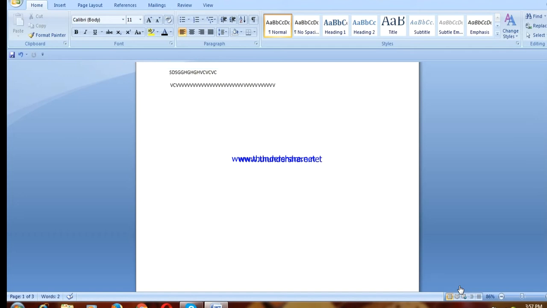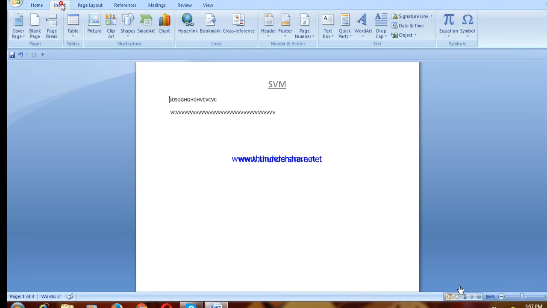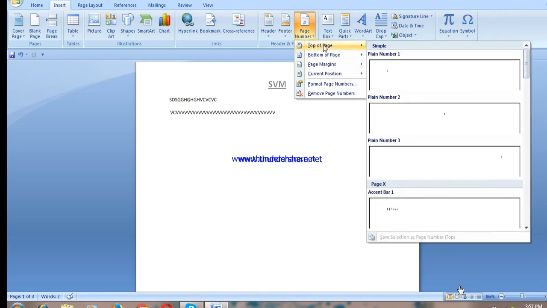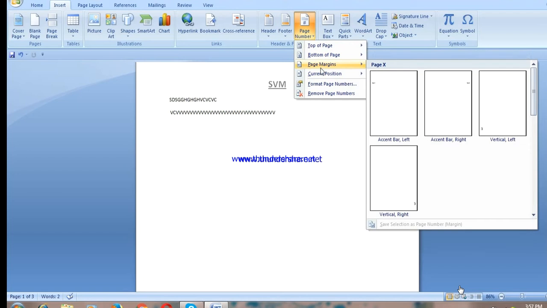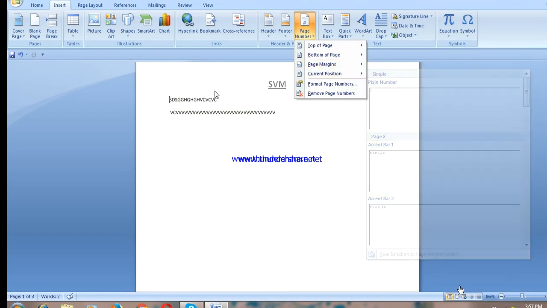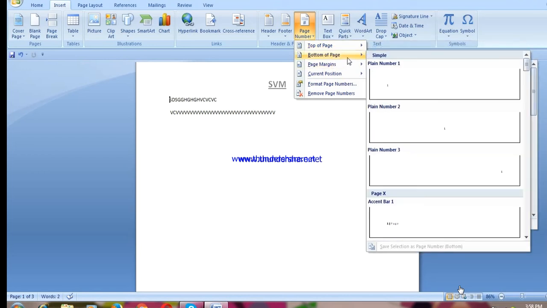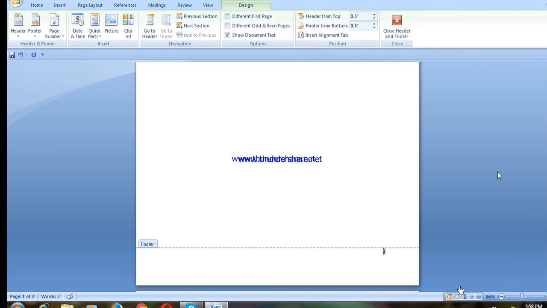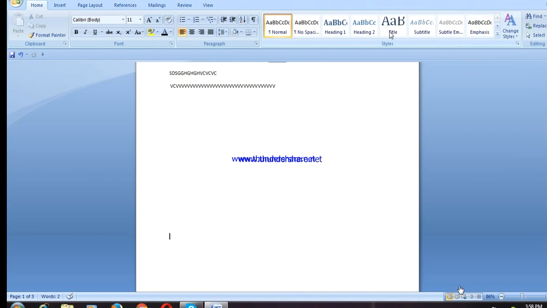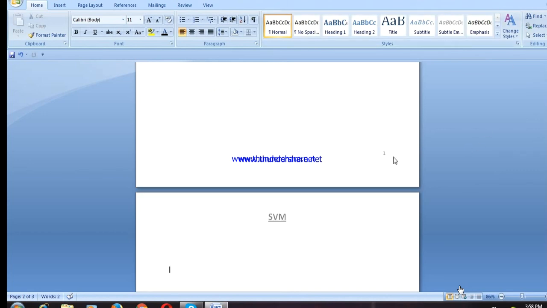Now suppose I need to insert a page number. Word gives you this extra thing: the page number, which you can insert either at the top of the page, bottom of the page, in the page margin, or at the current position. Current position means wherever the cursor is, the page number will be inserted in that place only. But we will be using the bottom of the page. Now see which type, here or here. I need it here, display page number 1. And now close your header and footer, and see, this is page number 1.